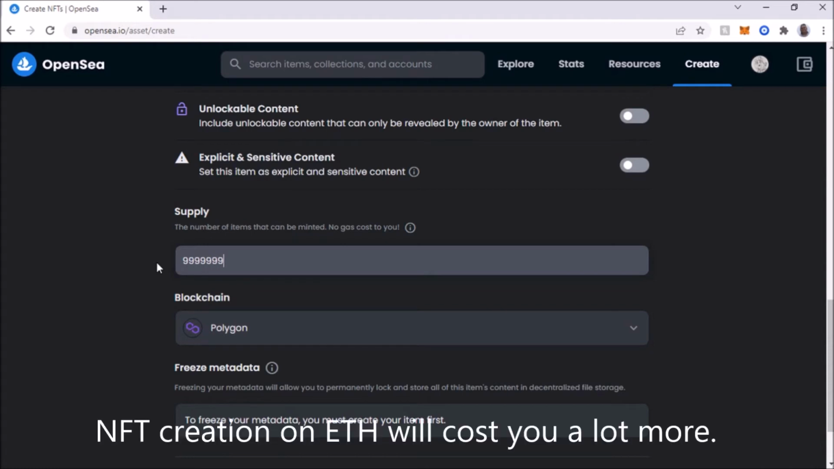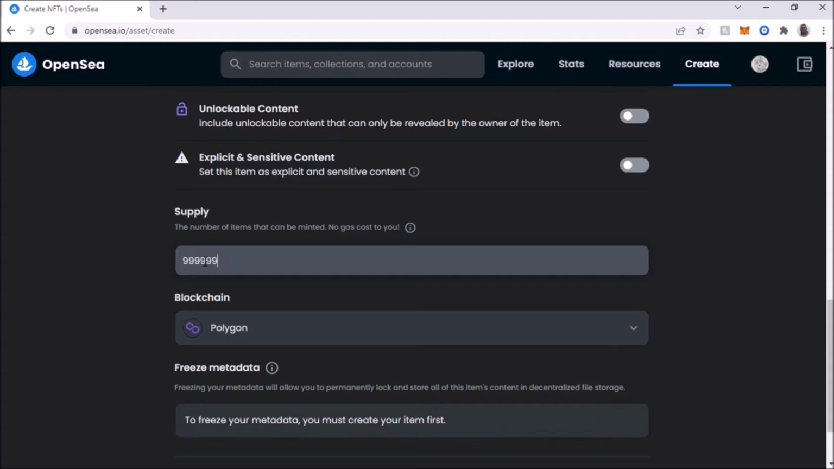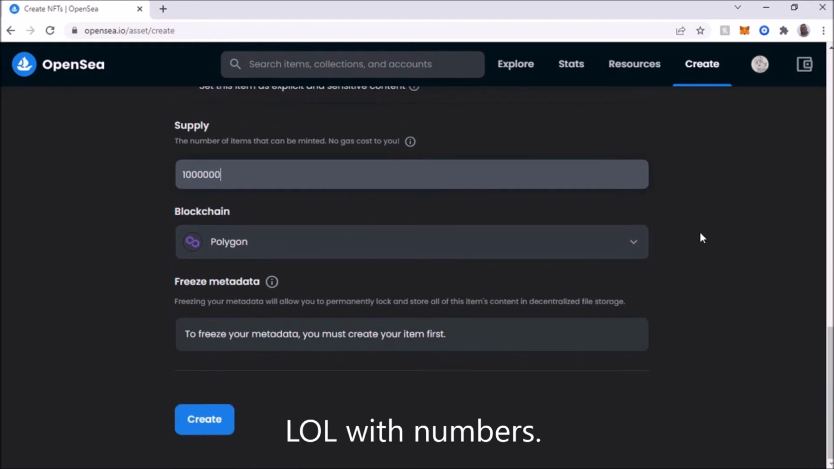And the supply, I'm going to put 99999. Okay, so we're going to put 900 and we're going to put 9 million. Excuse me, sorry about that. You know what? Let me round it off. I'll put 1 million. That is my supply. Okay, and we're going to click on Create.